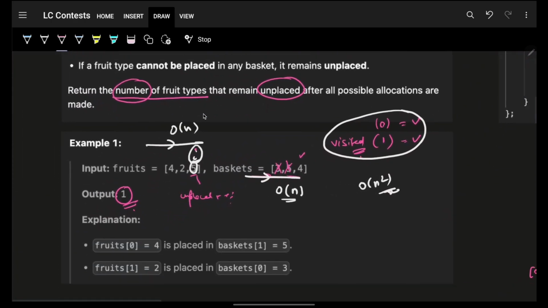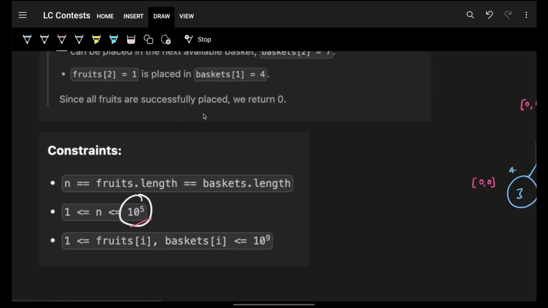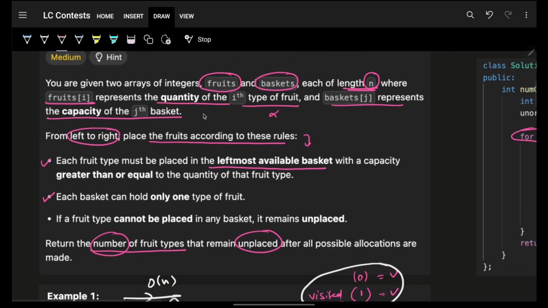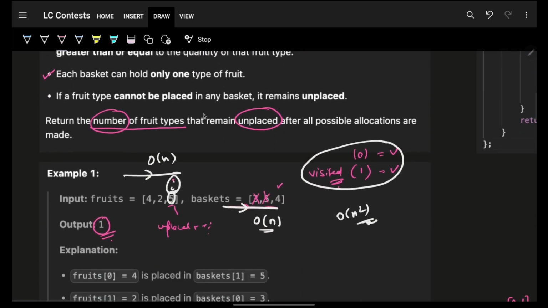Now, as we saw, obviously this will not work. In case of the second, in case of basket 3, it will not work. So how to go about this?